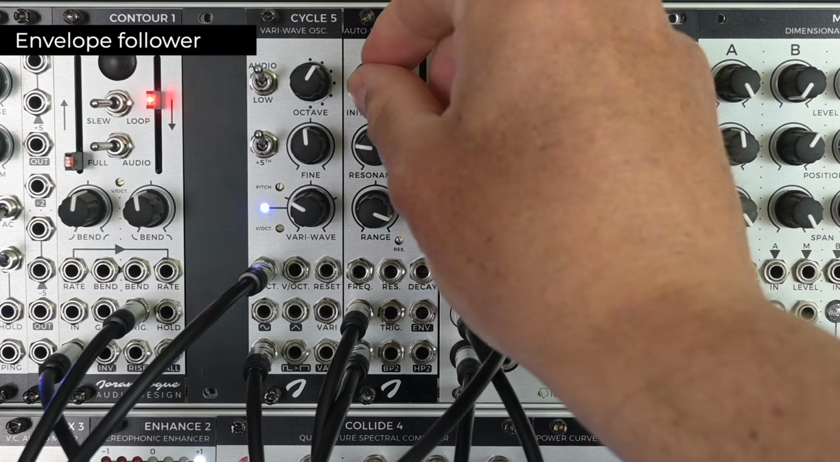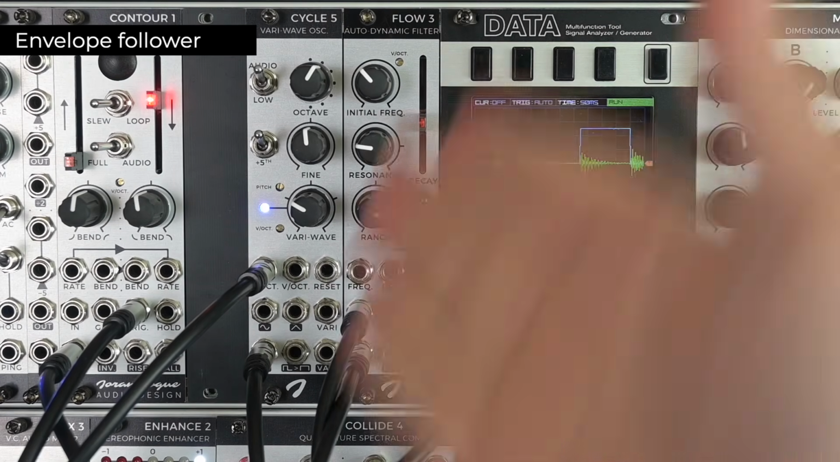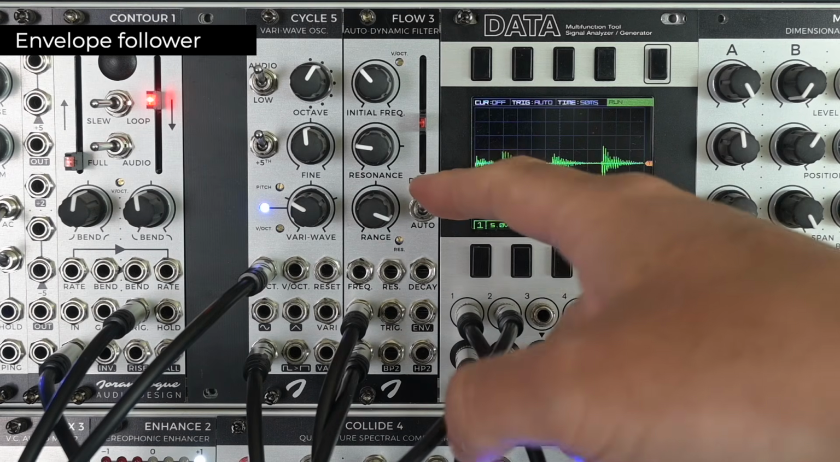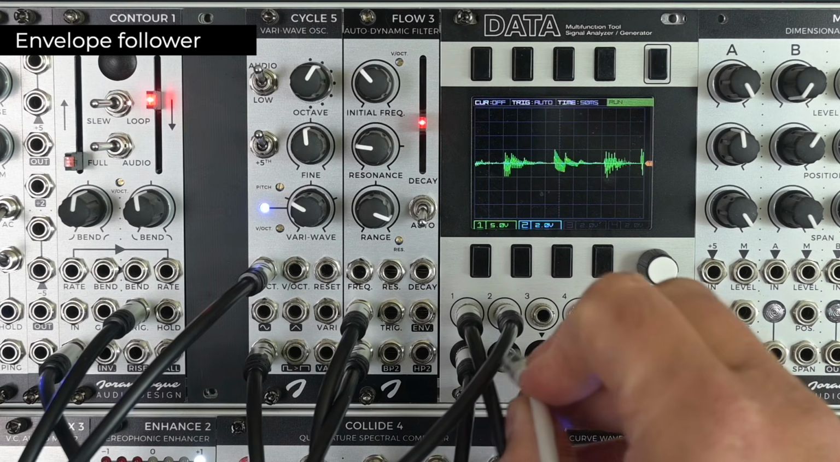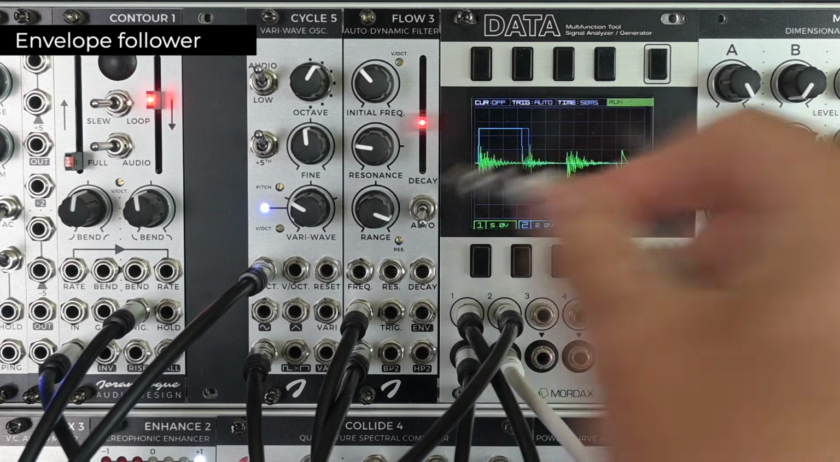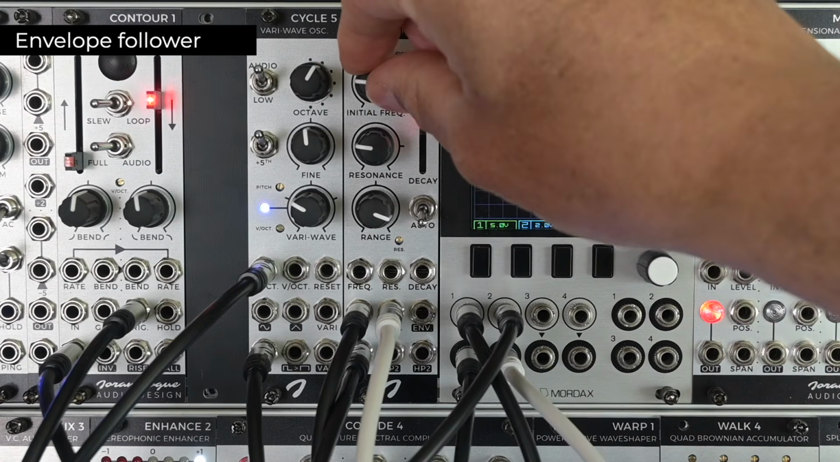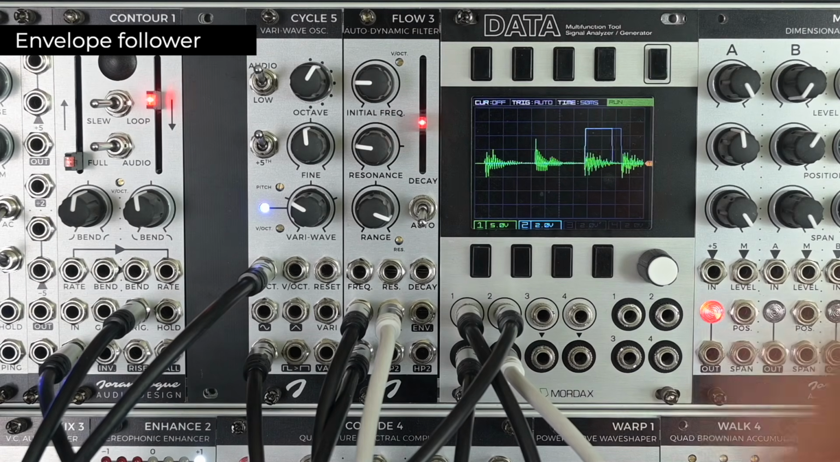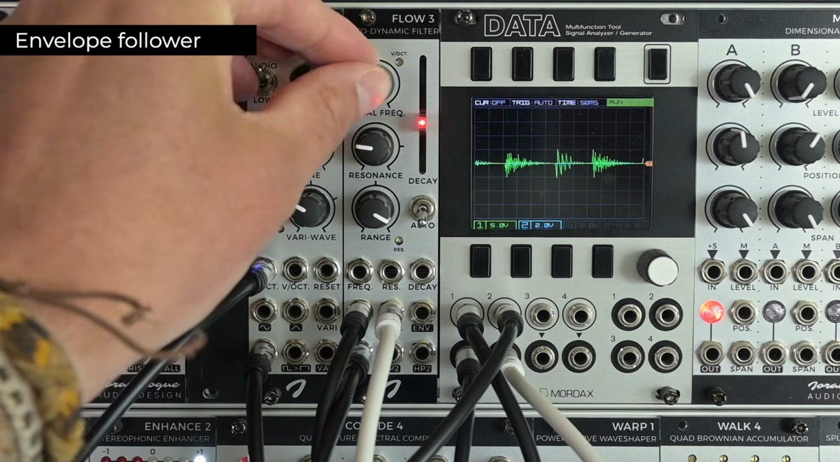By the way, you don't have to choose between using the built-in envelope follower and the built-in decay envelope. In fact, you can use both at the same time. Let's engage the internal envelope follower and send in a trigger to the trigger input. You can use this, for example, to create accents.